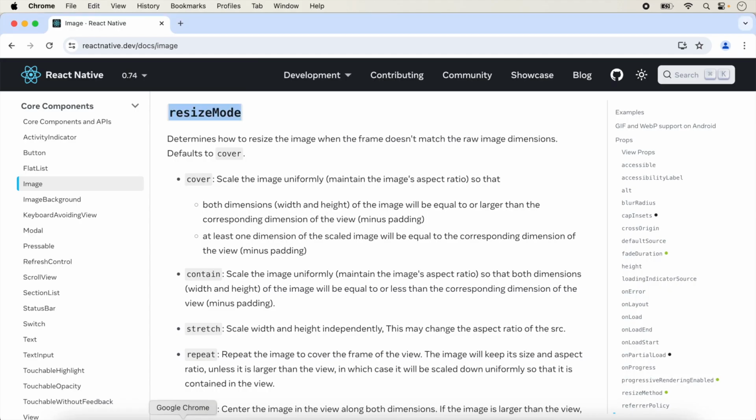So now go inside the theoretical part of the cover. Cover actually scales the image uniformly and maintains the image aspect ratio so that both dimensions, height and width of the image, will be equal to or larger than the corresponding dimensions of the view. So here image size can be larger than the view size, because the image maintains the aspect ratio, so it cannot be less than the actual size of the image.